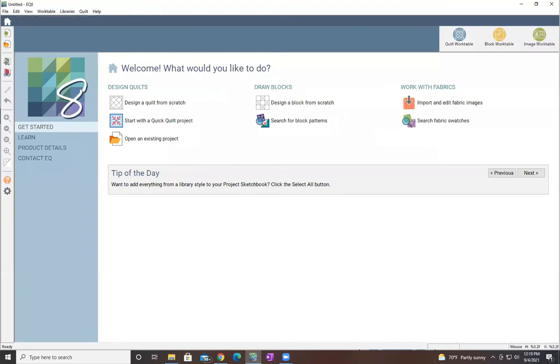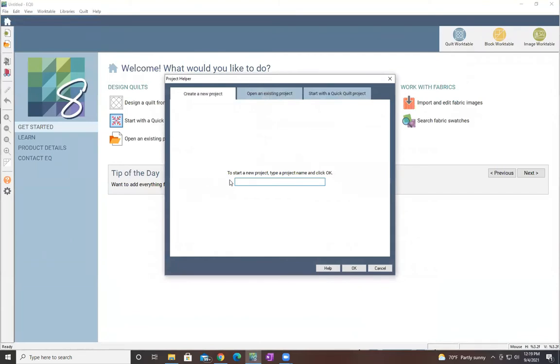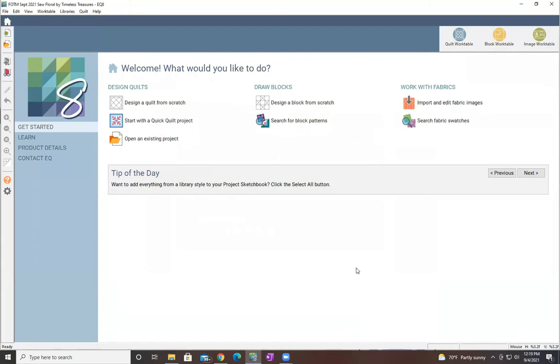In EQ8, I'll do a quick design with this fabric. Right now it's untitled, so let's name it. We'll make a new project, and I'm going to call it Fabric of the Month, September 2021, So Floral by Timeless Treasures. Once I click OK, you'll see that the title actually shows up in that top left-hand corner.